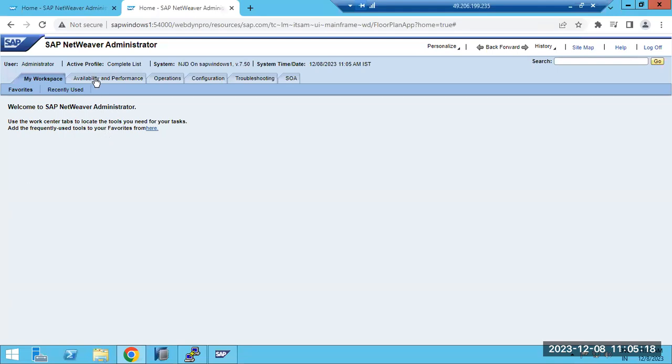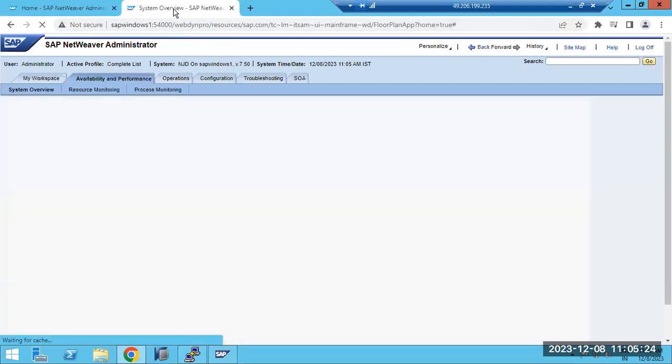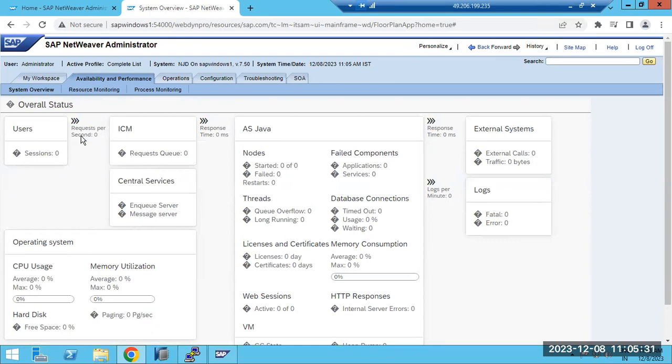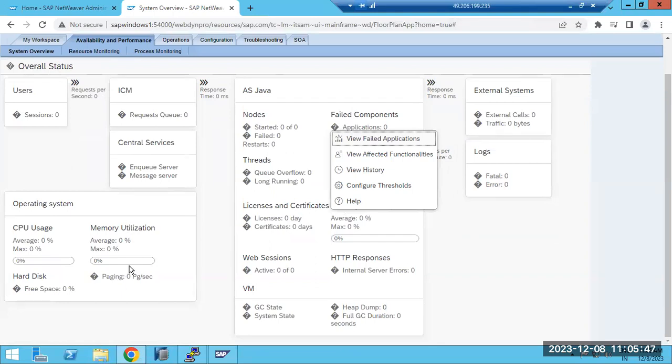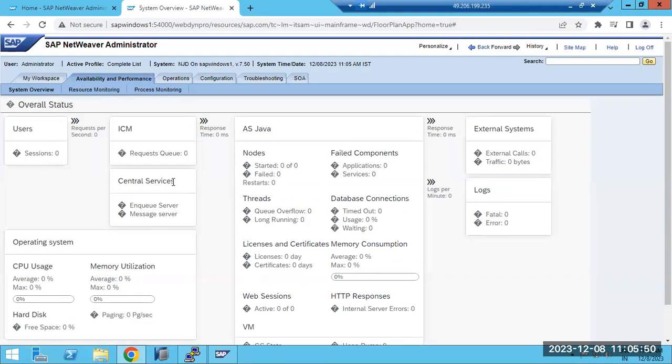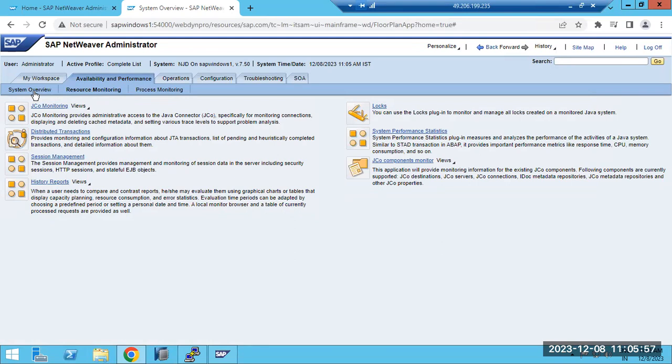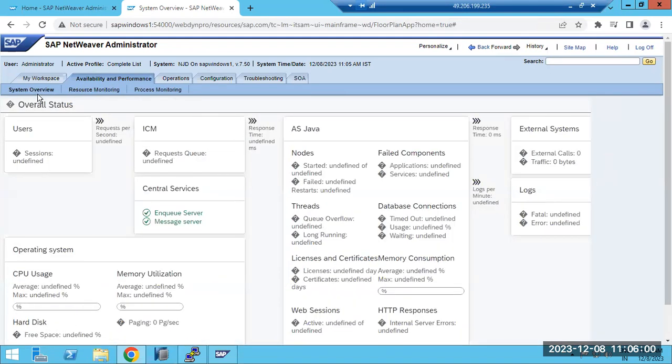If you go to availability and performance monitoring, you will see the system overview, like how the system is behaving, how many sessions are initiated. All the information you will get from here: how many applications, how many database connections, what are the errors, any certificate error, any fatal error, what is the CPU utilization, what is the memory utilization. This is the system overview tab. Here we do nothing, just status checking only.